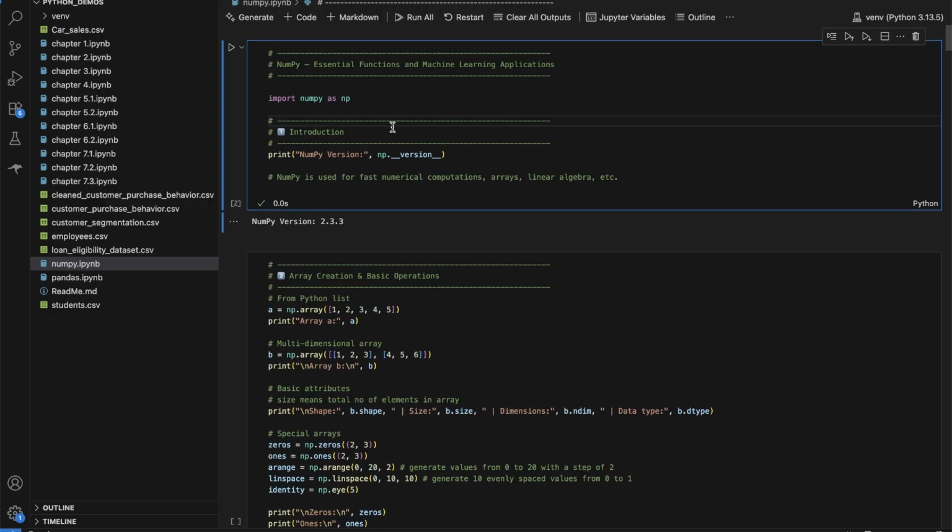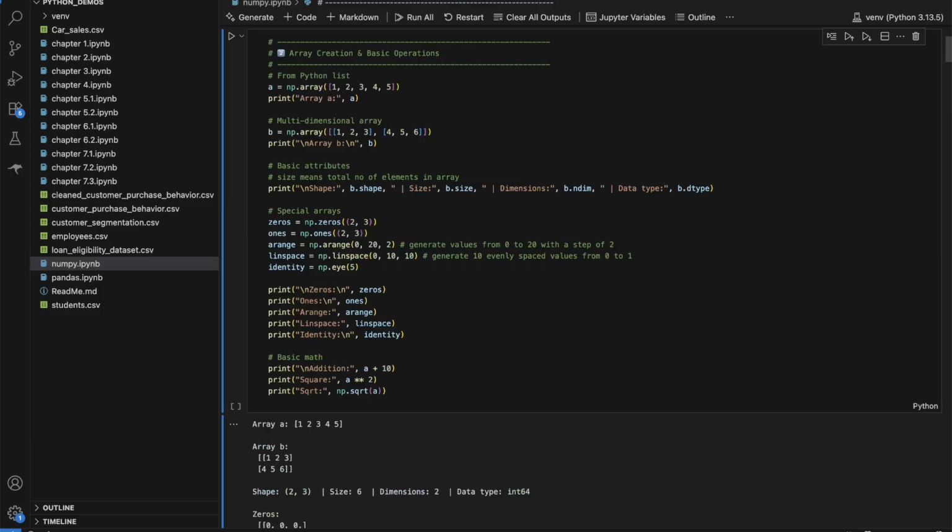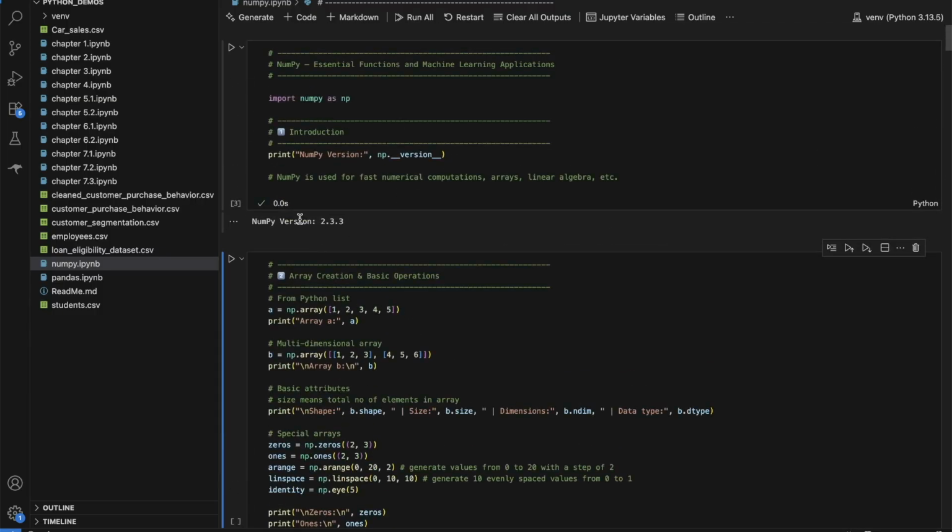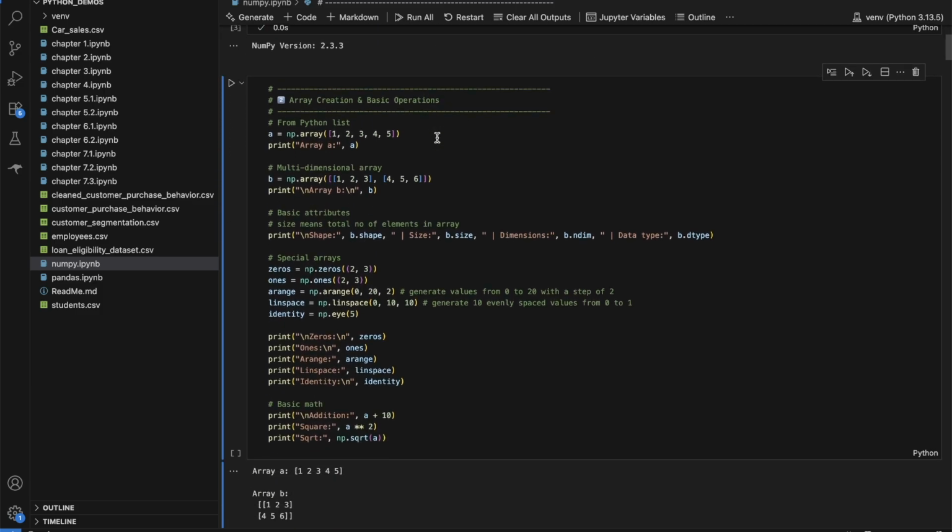So you can just install NumPy using pip, and you can check the version of NumPy like this. I'll just run this cell, and you can see the version that I'm using for NumPy is 2.3.3. You can check your version in the same manner. I'll just move to all the basic operations that the NumPy library provides.